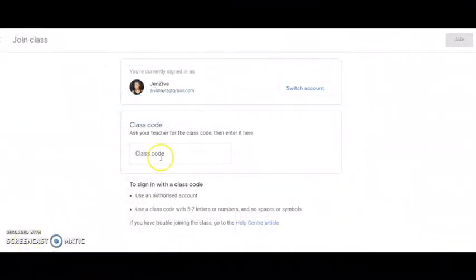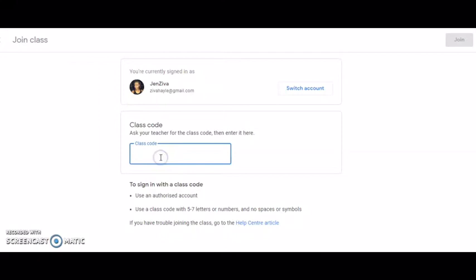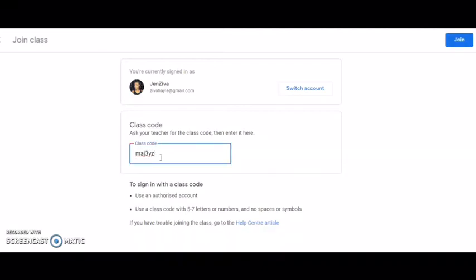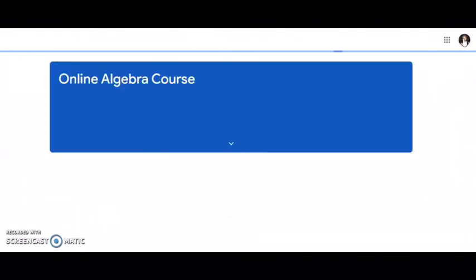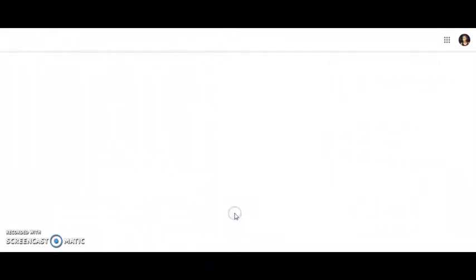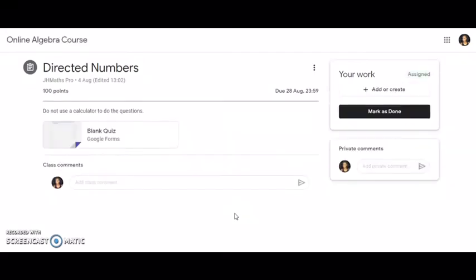Now we're going to log into another class. All you need is one Gmail address, and once you click the plus icon, once you have logged into your Google Classroom, you can access many different classes once you are given your access code by your teacher. So now we're joining another class, and this class is online algebra course, and here it has directed numbers quiz.